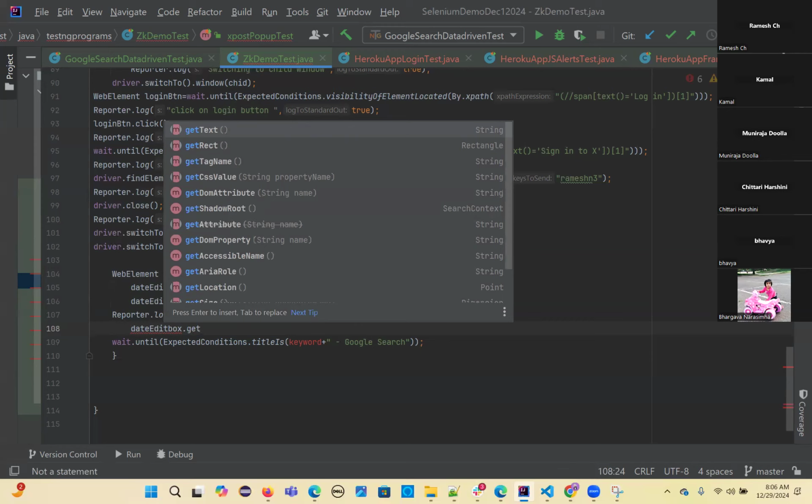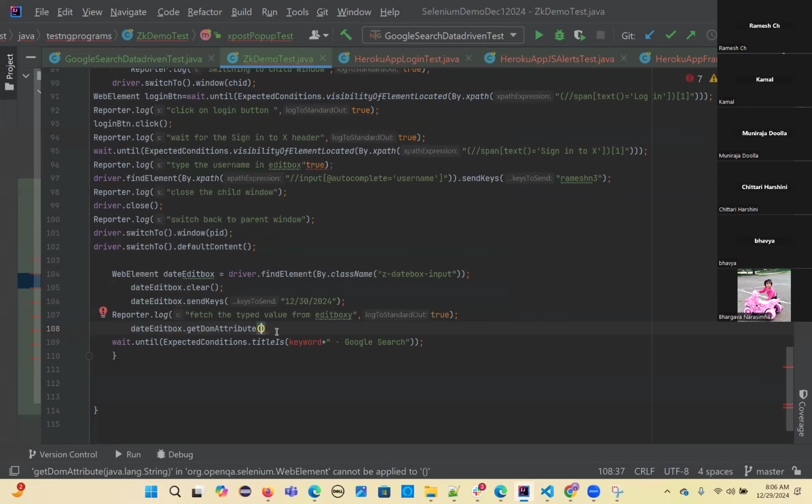So use get attribute value, getDomAttribute. Before it was getAttribute, now getAttribute is not there. So you have to use getDomAttribute, and you give the string attribute. See, I want to give the value attribute. Whatever value is in the value attribute, it will fetch, and this is the one it will store: the typed values. So this is how you fetch the value from the edit boxes.